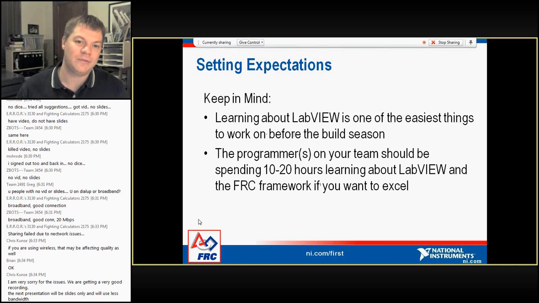Learning about LabVIEW is one of the easiest things to work on before the build season. On this web page that I've linked to, I'm breaking it down into two sections: a section that can be worked on without the robot present, and a section that can be worked on with the robot or with just the CRIO around. You should be able to follow along pretty well. And as soon as your CRIO becomes available or your robot starts getting built, you'll be able to move to the things that do require the robot.